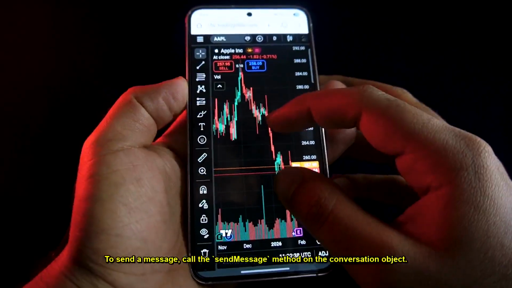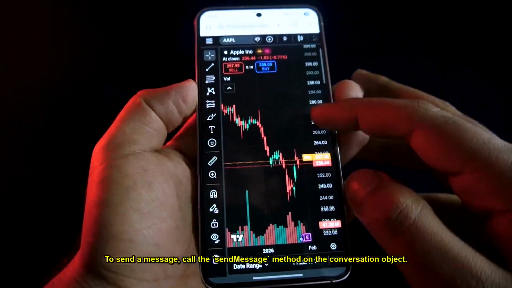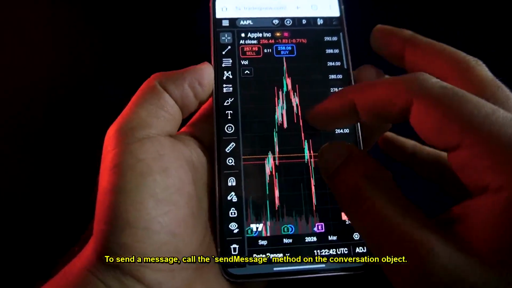To send a message, call the send message method on the conversation object. Ensure that you handle the response to confirm the message was sent successfully.